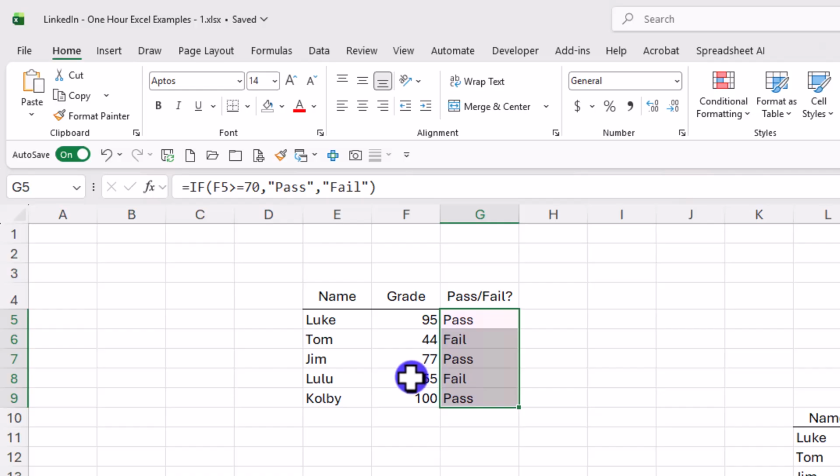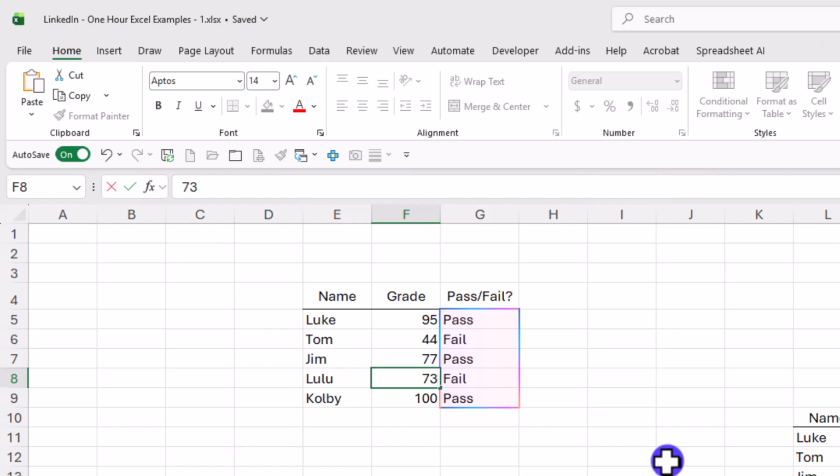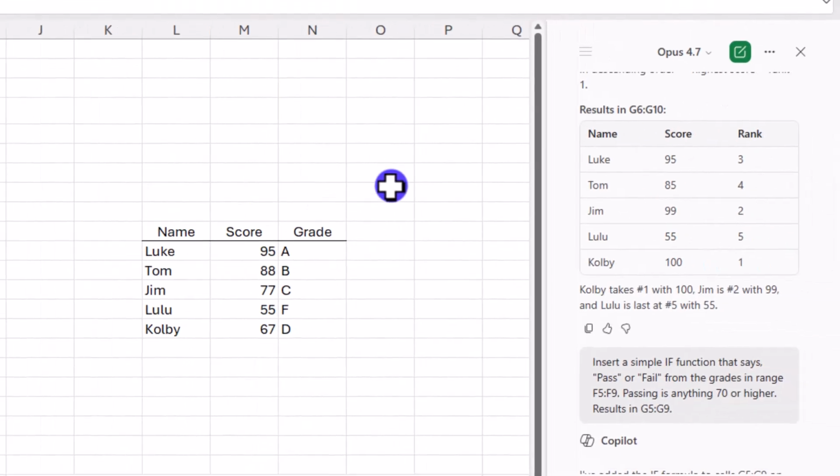And if I change one of the scores, you know what's going to happen. I'm going to change the 55 to a 73, and it's going to change from fail to pass. There we go. So I just used the Copilot function with the if function. Now, similarly, I'm going to use the ifs function, because now I'm not just going to say pass or fail. I want to have specific grades that will come up. So let's see how that's going to work.